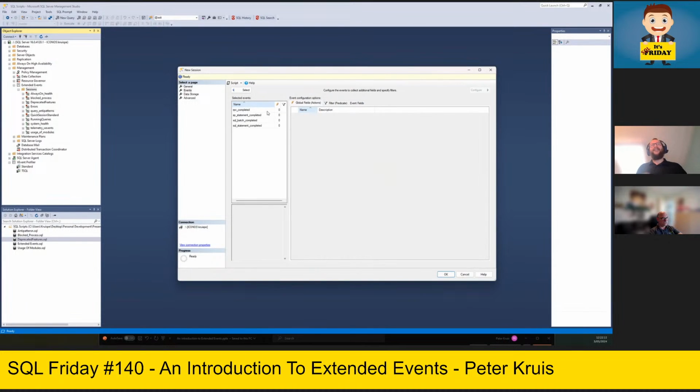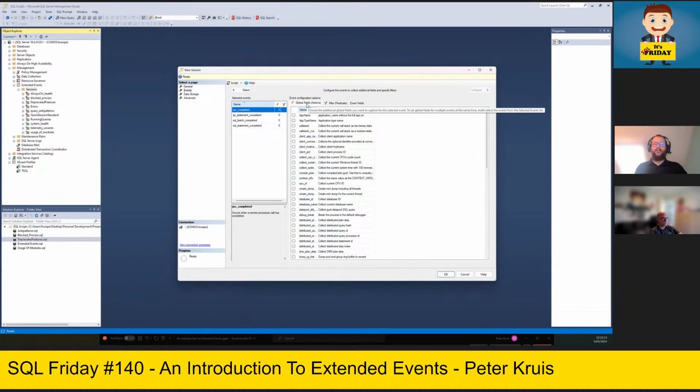The following one is my global fields, actions. And actions, Grant Fritchey defines them kind of as triggers. And a trigger is, for example, when you do an insert statement and you have a trigger on that insert, it does an extra action. And that's how you can see this. When the RPC completed event happens, it triggers an action to do something, to collect additional information.